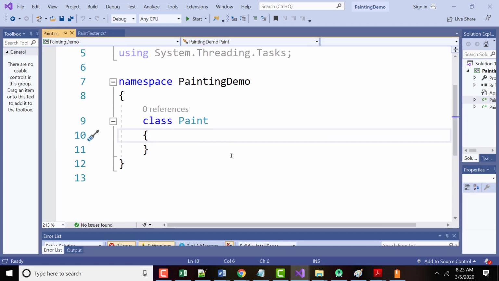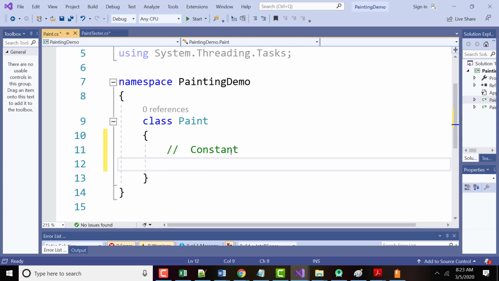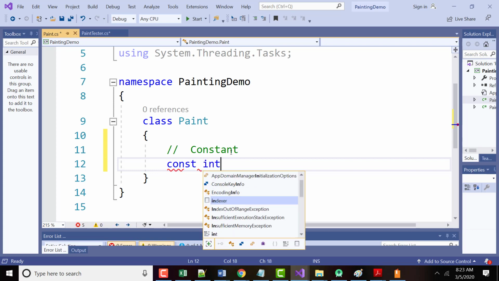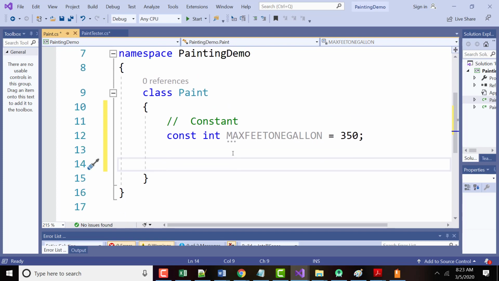But I'm going to come in here and I'm going to create a constant. And I'm going to say const int max feet 1 gallon equals 350. Again, I may not end up using that. I don't know. And I shouldn't do that and make stuff up off the top of my head like that. I should just go off of what I've got because I did it, it worked, etc. All right.